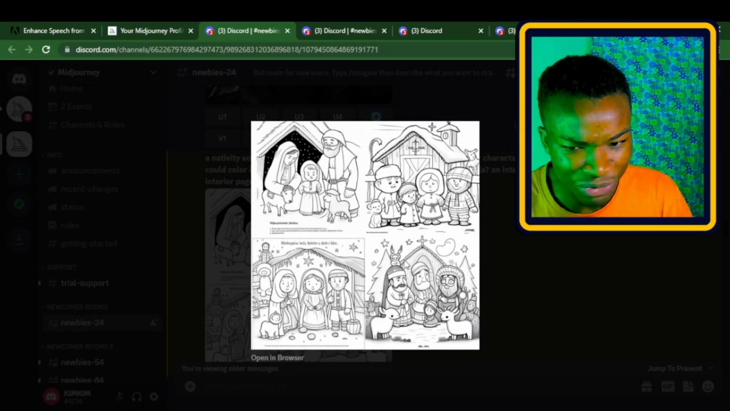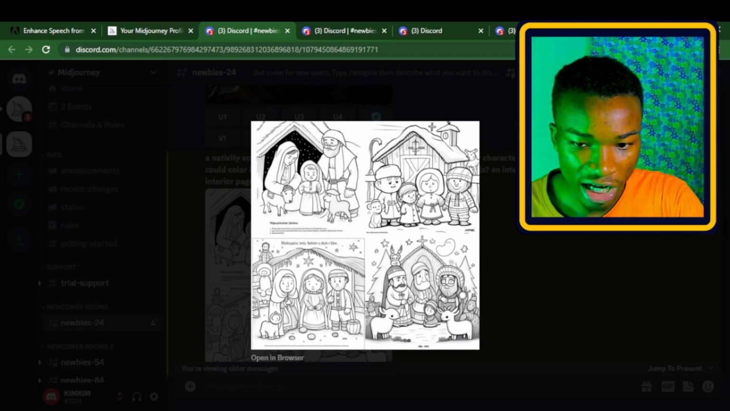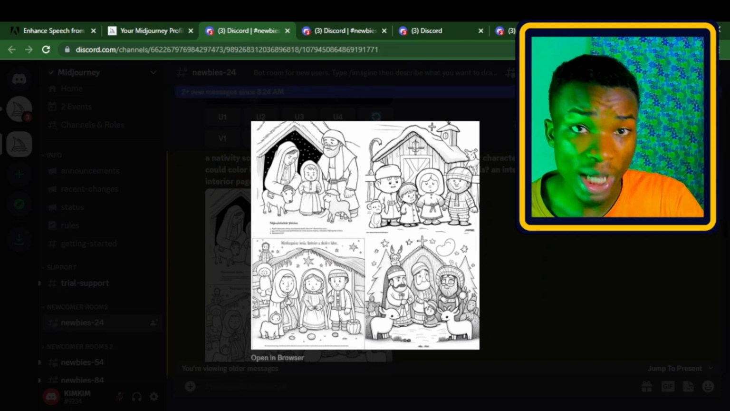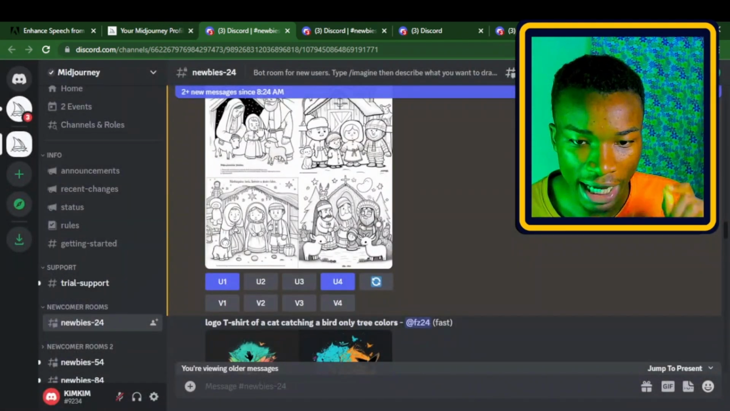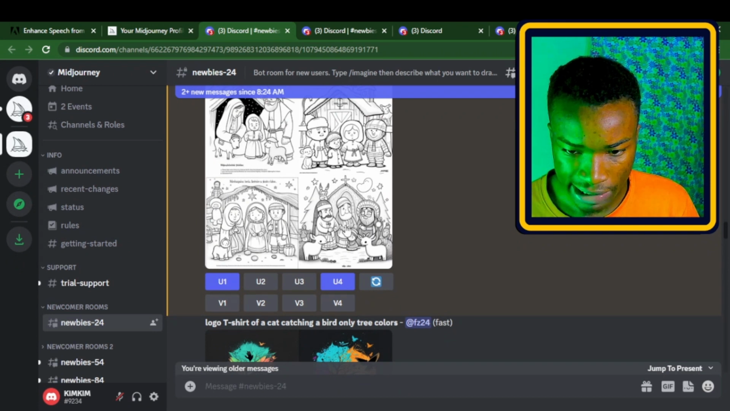It's really good for me, because if you look at it, we have Mary and the baby Jesus, and then here we have something like three wise men. It's just for you to be able to be creative and choose whatever you like. I like the first image, and I also like this image here of the wise men.